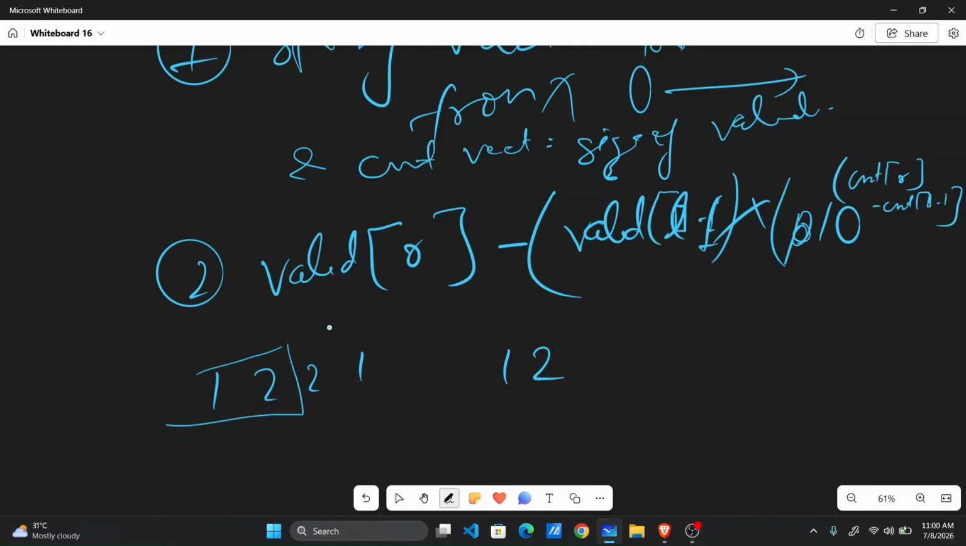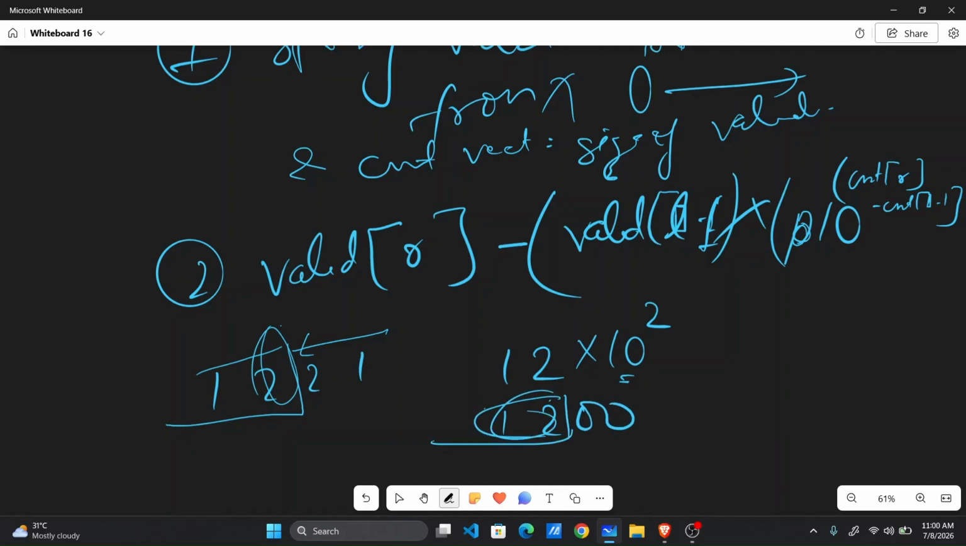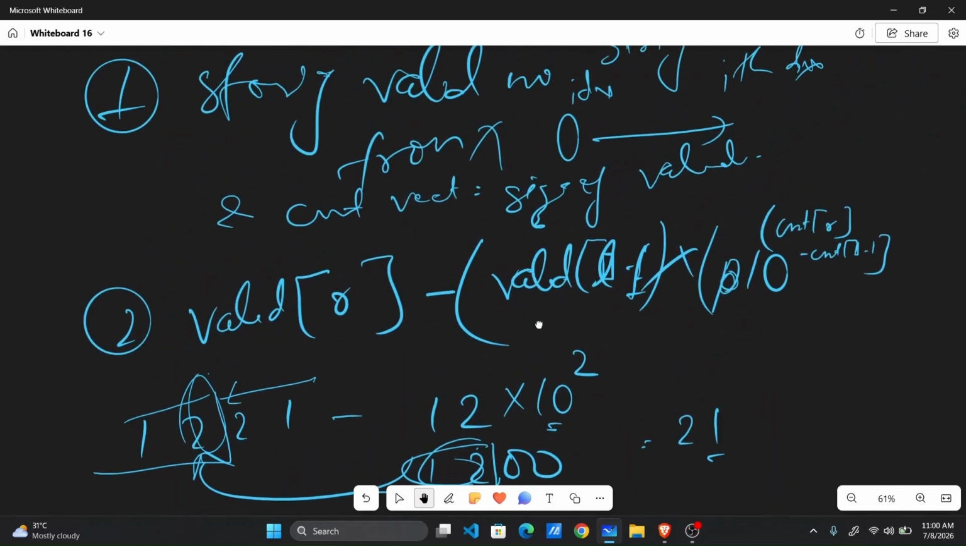But we have to make it the significant place, right? So we have to shift it by two positions, so we multiply so that it becomes 1200. It will go at the place where it exists, and we are just subtracting it and we are getting our answer. That's pretty easy, right? And for the sum we have already discussed.